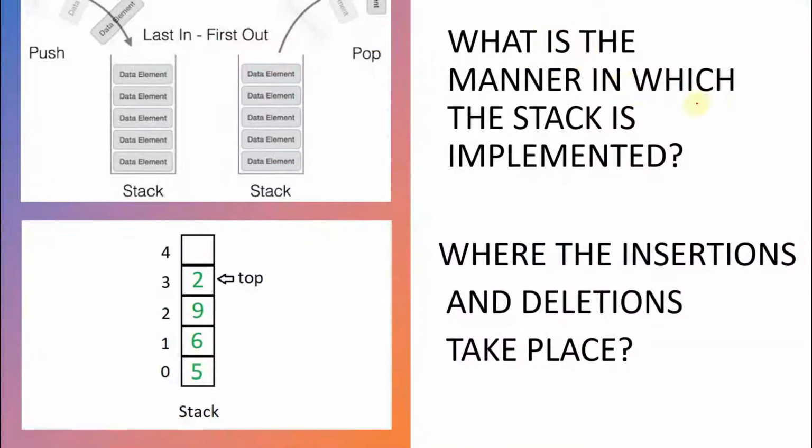So what is the manner in which the stack is implemented? It is a last in, first out operation. Last in, first out means whatever is inserted finally will be the one which can be taken out first. Consider that this is some data arranged in the stack. When I insert each piece of data into the stack, I call that operation a push. Whenever some element is taken out from the stack, I call that operation a pop. All the push and pop operations take place at the top.